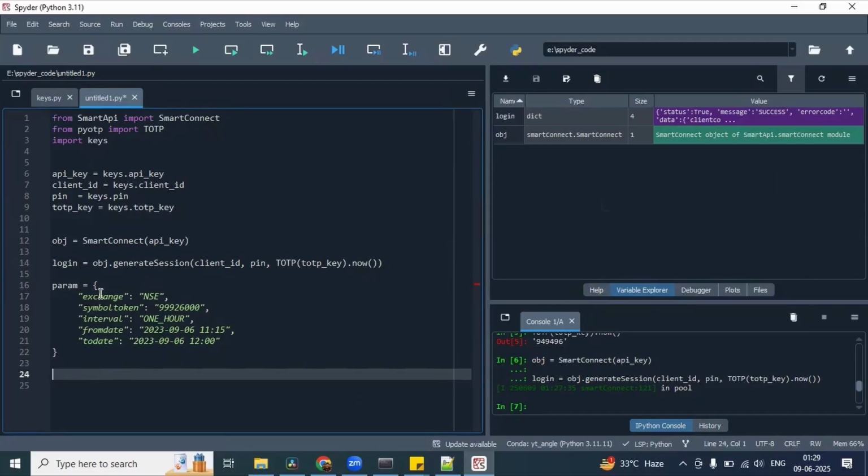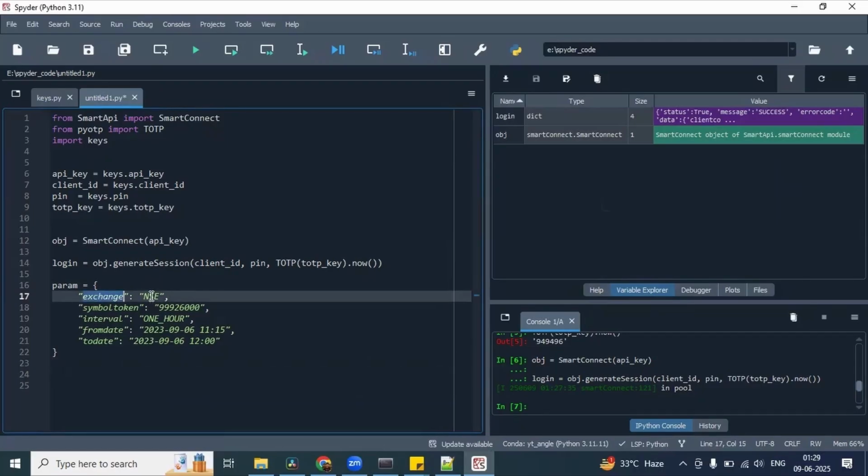In this key we have exchange, whose value they have set here as NSC. We can give the NFO also to get the options data. Coming to symbol token, here we need to pass the token value of the stock. The value they have passed is for Nifty, so we'll get data for Nifty.